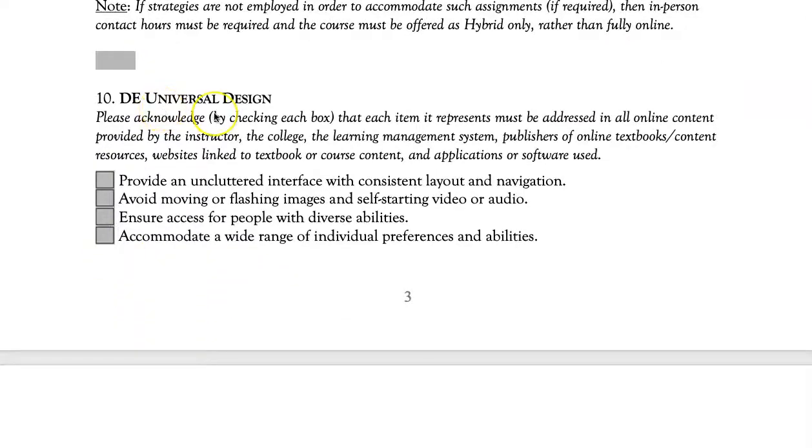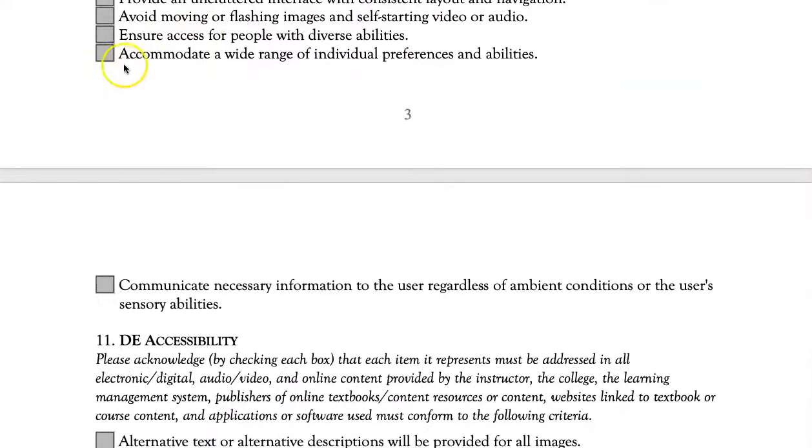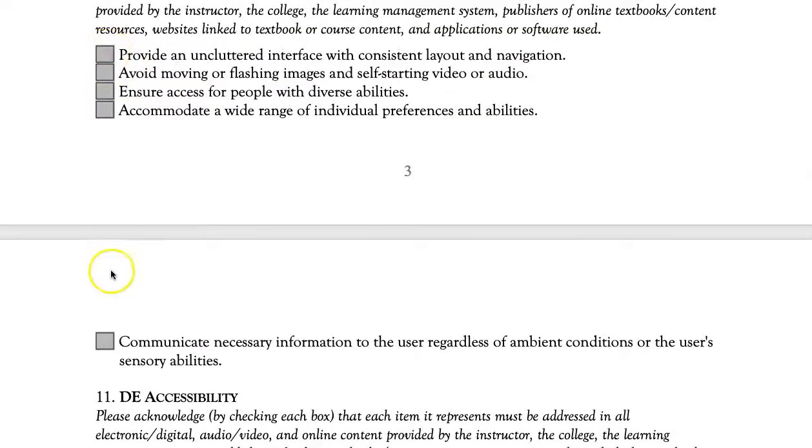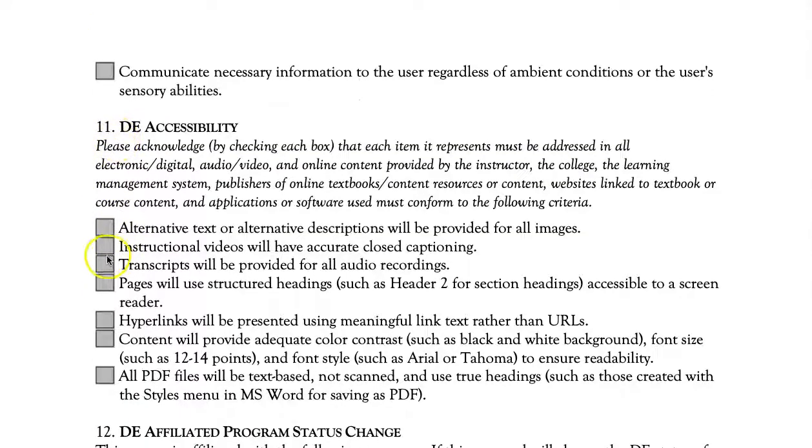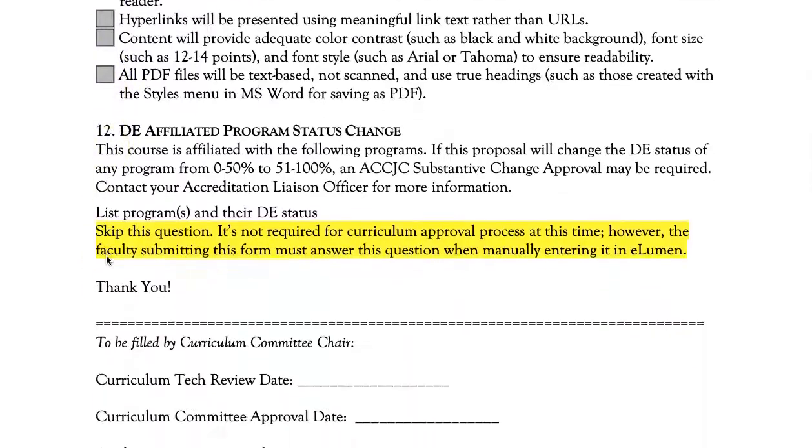And then these things are required, and we'll check all of them, that we are basically adhering to accessibility and universal design requirements. So we'll make sure that all of these are checked off, as well as all of the accessibility requirements in 11.